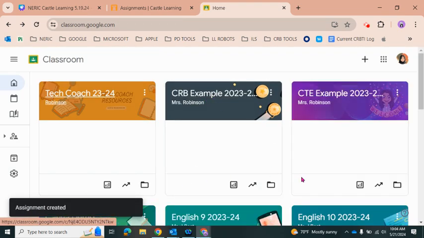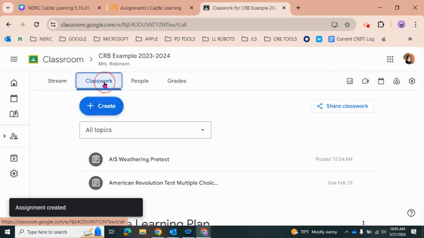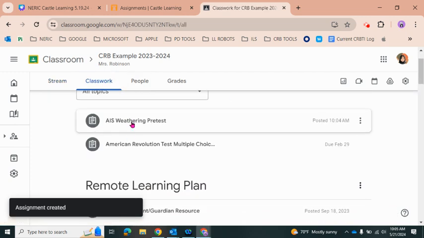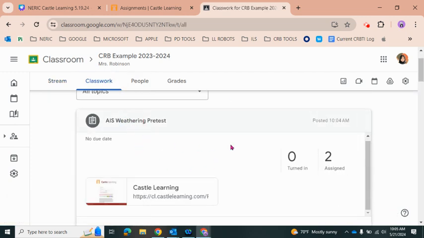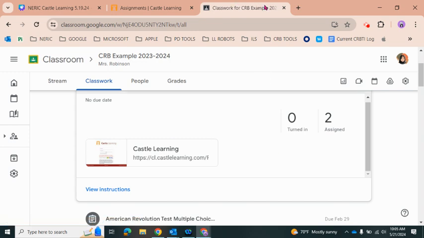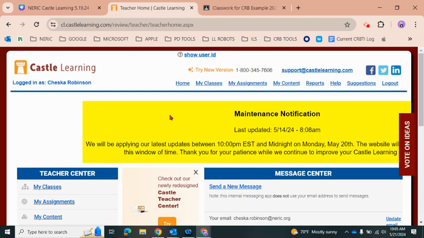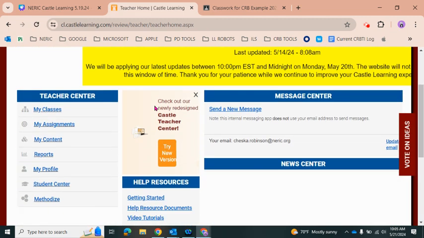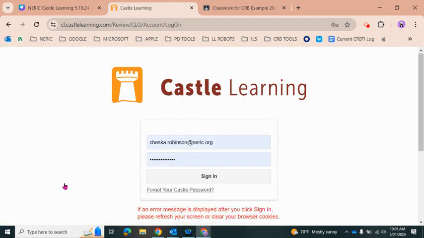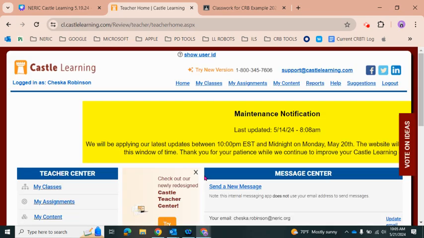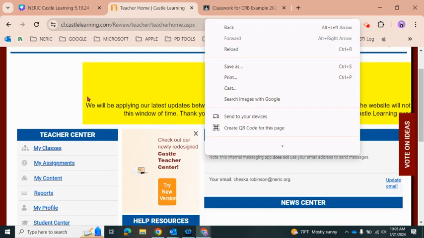So now if I go back to that, it's now here, and my AIS students can go in and click on it, and they're ready to go. Perfect. So now that's 2 out of the 3. Let's go back to home and do the last task, which is to show you what the student center looks like. So you can see what it looks like. And then I would suggest just spending some time during the beginning of the year to model this with your students, especially if they have not used Castle Learning before.